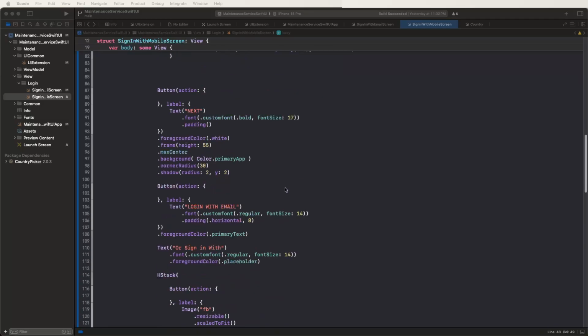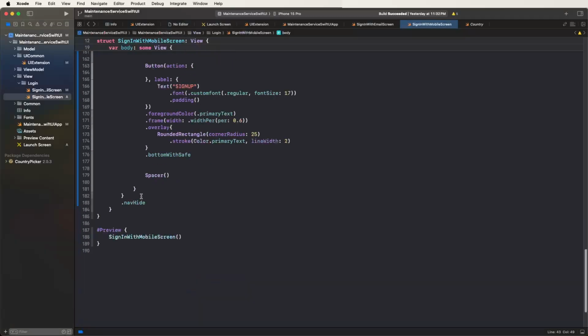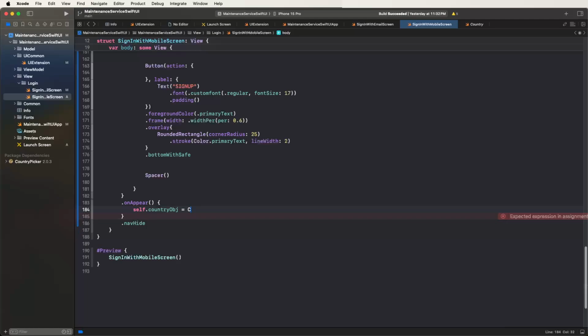Now we need to write down the configuration for opening on appearance. Give this as a country. Set self dot country object, remove the dollar sign. This is equal to the country object we get here, and we need to set the font code 91 and give it like India.